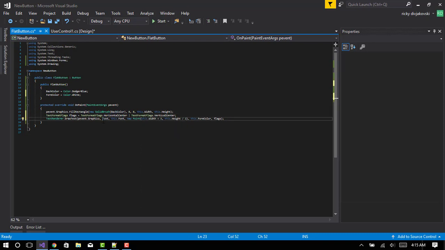We can also use the font from this, and this is the part I had trouble with, aligning it to the center completely. So what I did was create a new point, which was this width plus 3 and this height divided by 2, and here's where we set the forecolor of the text, and we use these flags.